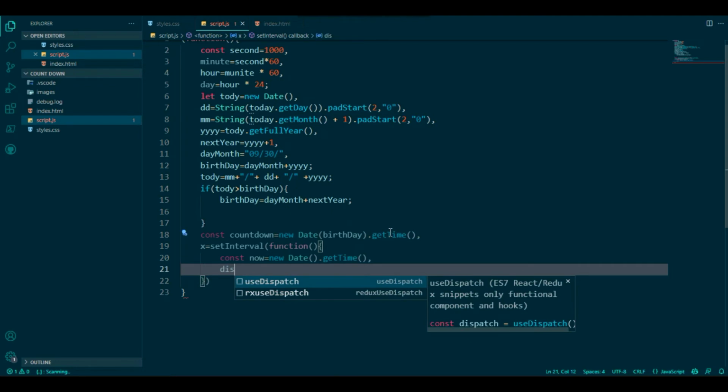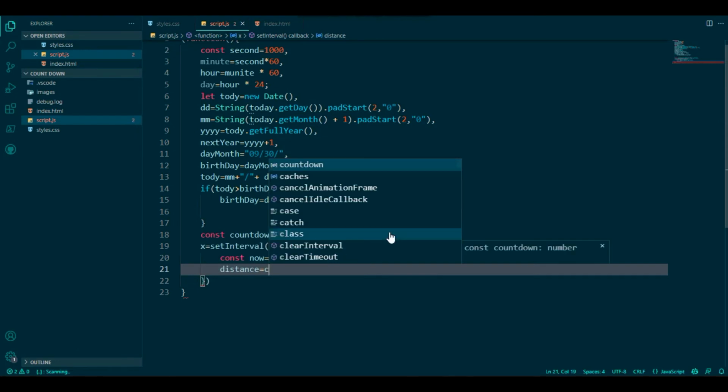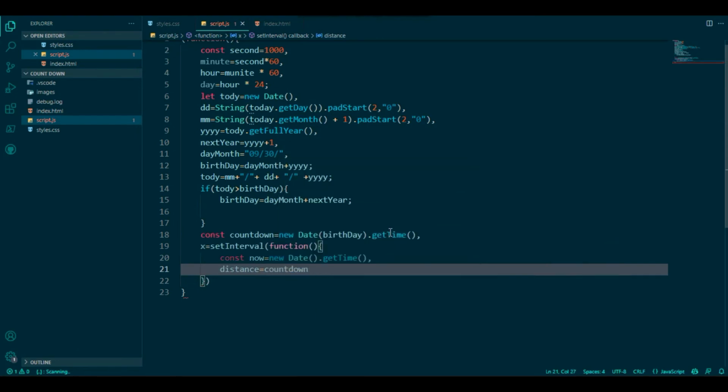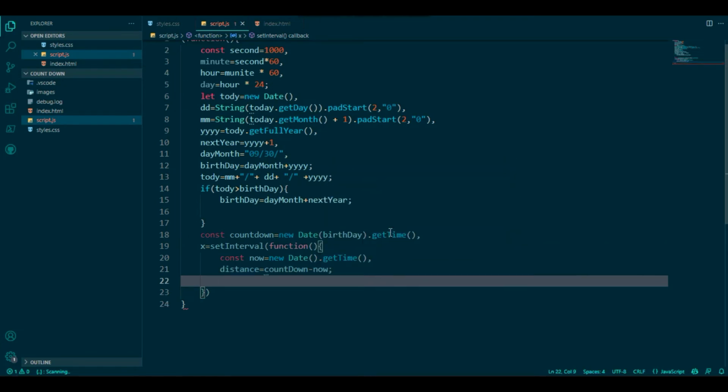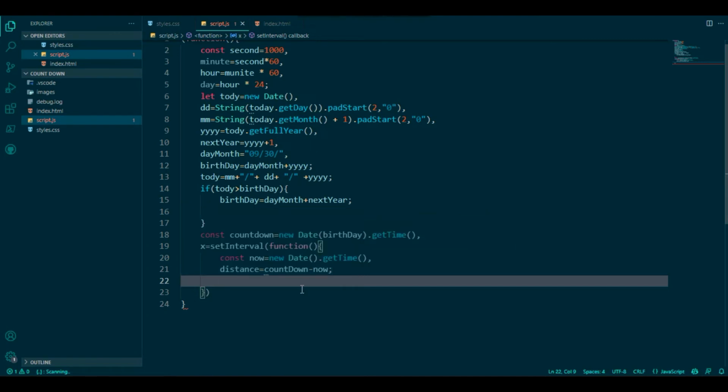Distance, countdown, minus, here will be just countdown D with a capital letter, minus now. Something is wrong, all variables are unused.